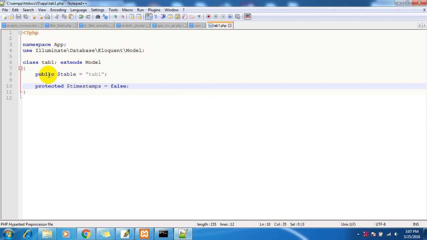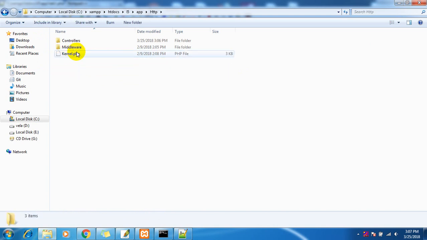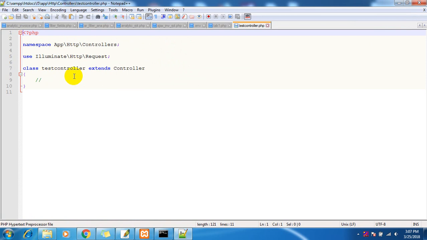That means we don't need created and updated fields in my table. So my model part is completed. Now we find the controller. So this is my model, and within the HTTP, within this controller, my test controller is found. So open my test controller. This is my test controller.